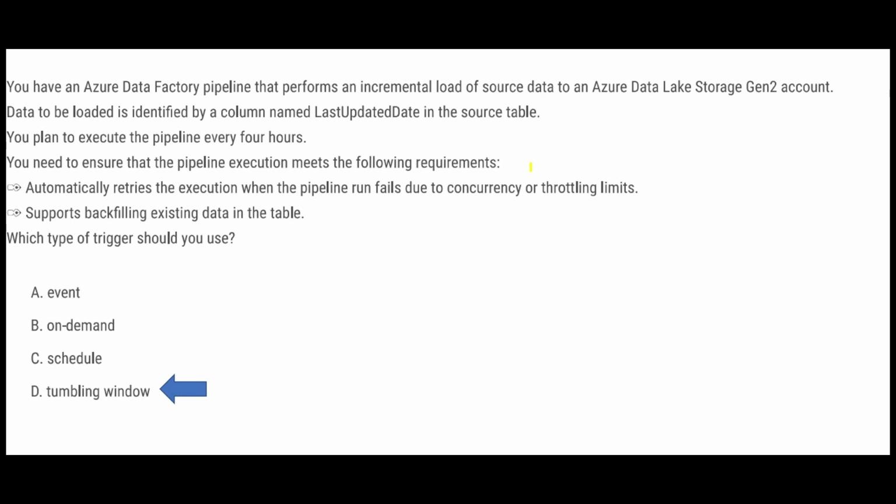For example, if an earthquake happens, then we activate the disaster management teams. That is one event. Here in the cloud world, if a file comes in a particular path, then we activate the ETL. That is an event. In this case, we do not have any event occurring. That is why event will not fit in.